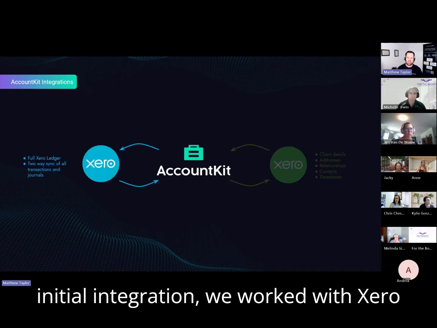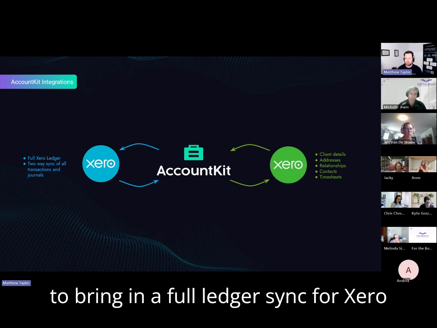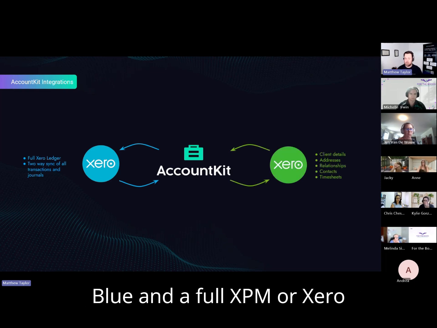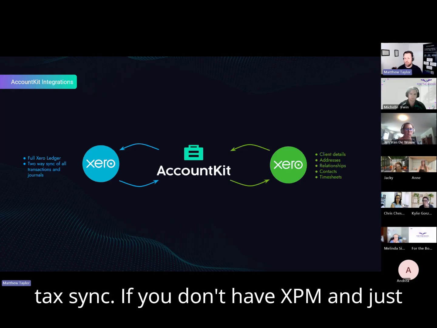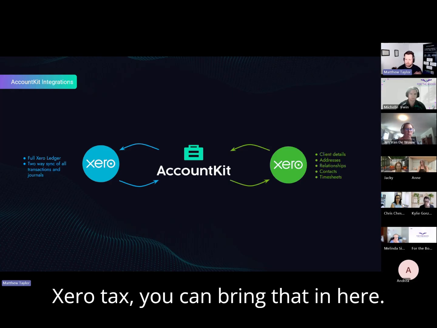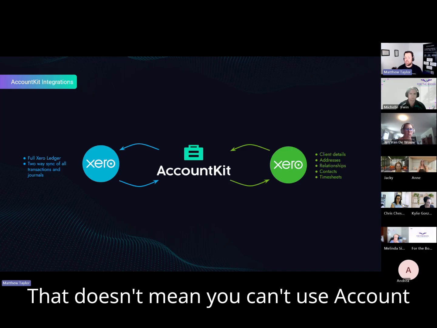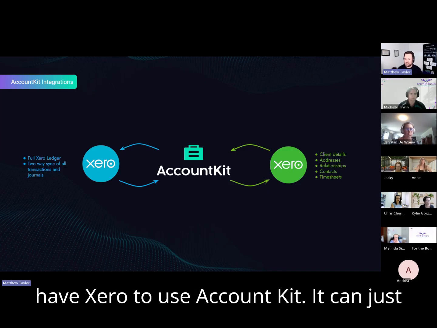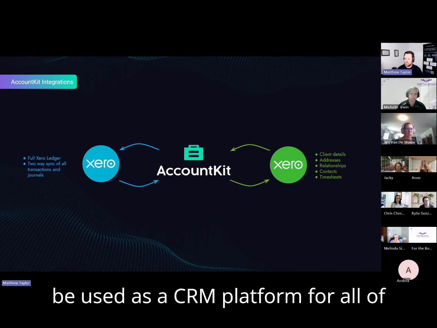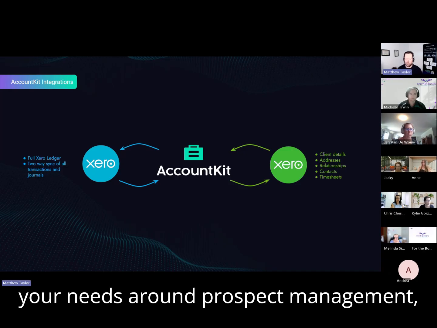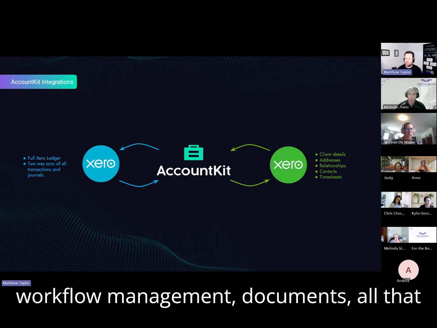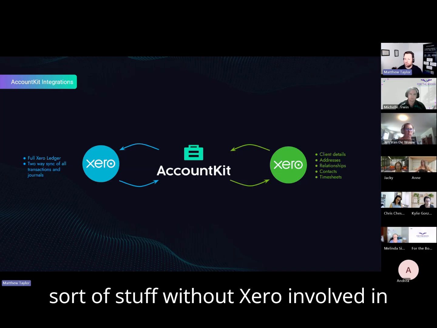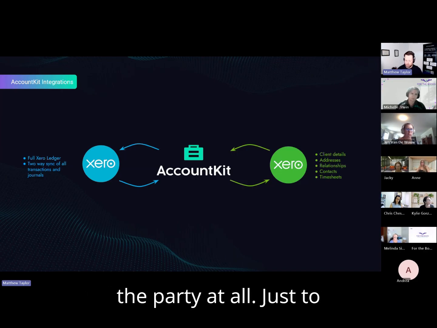So the initial integration, we worked with Xero to bring in a full ledger sync for Xero Blue and a full XPM or Xero Tax sync. If you don't have XPM and just Xero Tax, you can bring that in here. That doesn't mean you can't use AccountKit as a standalone. You do not need to have Xero to use AccountKit. It can just be used as a CRM platform for all of your needs around prospect management, workflow management, documents, all that sort of stuff, without Xero involved in the party at all.